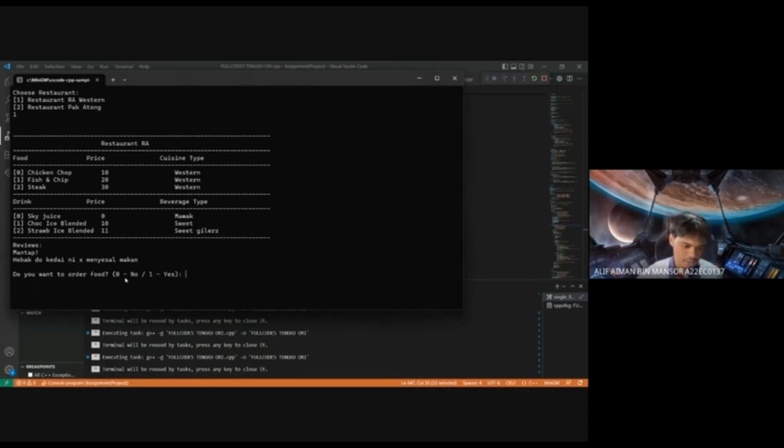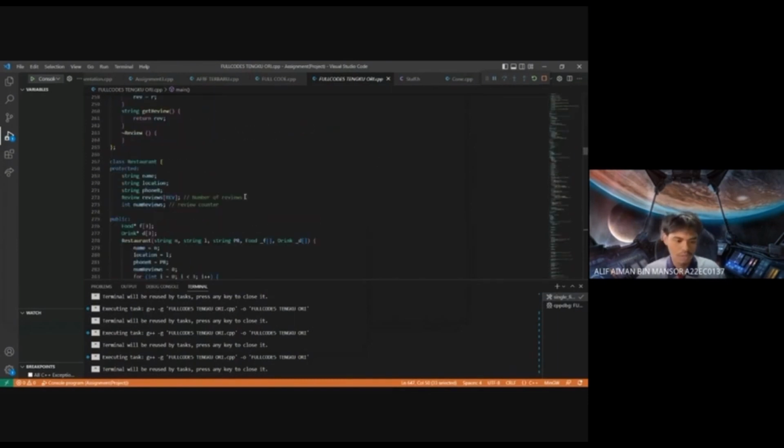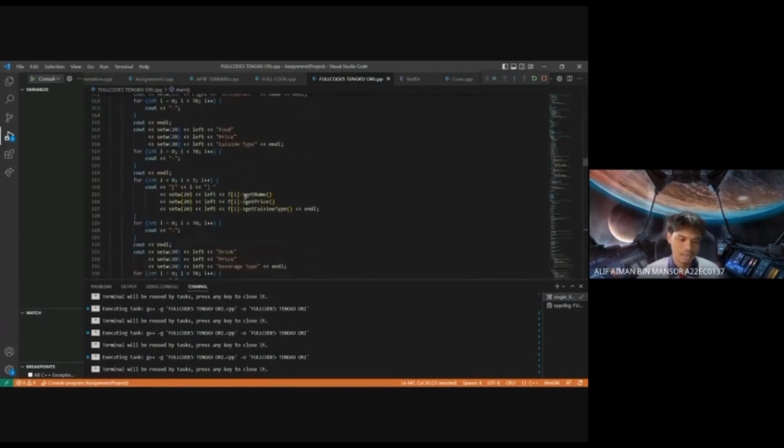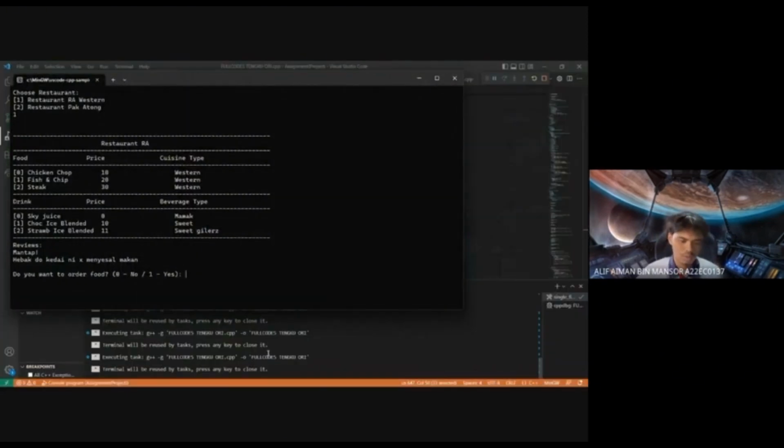If the customer clicks 0, which is no, the system still will display the receipt, but the receipt will have nothing. But if the customer clicks 1 and the item that the customer has ordered is less than 10, okay, why 10? Because in this code, we set for one customer, they can order max 10 foods and 10 drinks. So that's why we use 10, the maximum value for customer to order is 10.